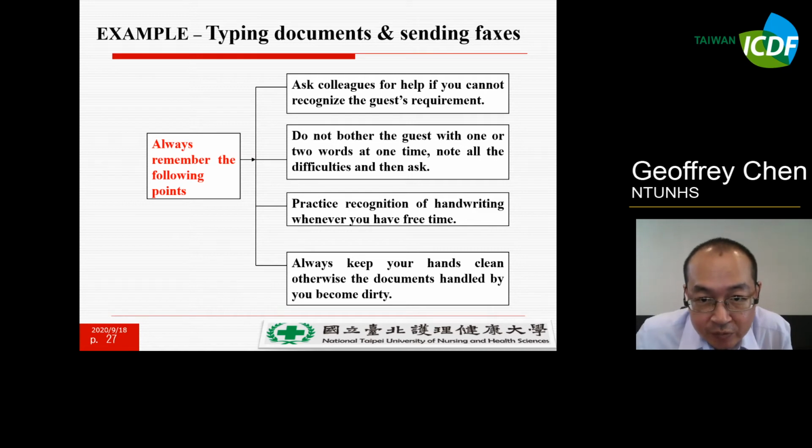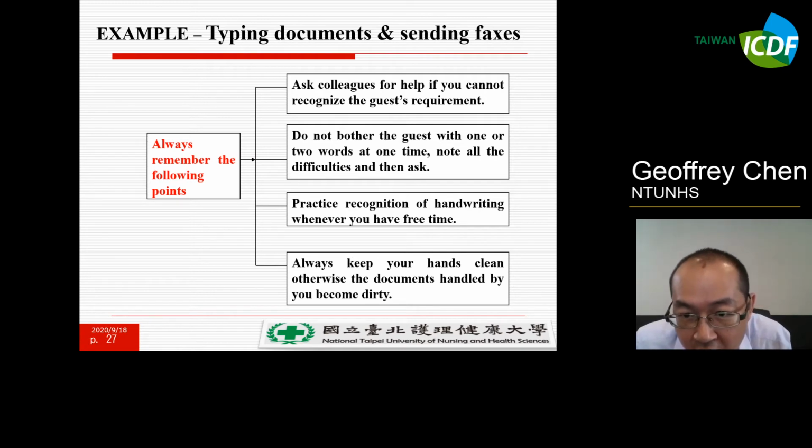And then do not bother your guests with one or two questions at one time. That means you have to make sure to ask one question at a time. Then the next step is to practice recognizing handwriting whenever you have free time.